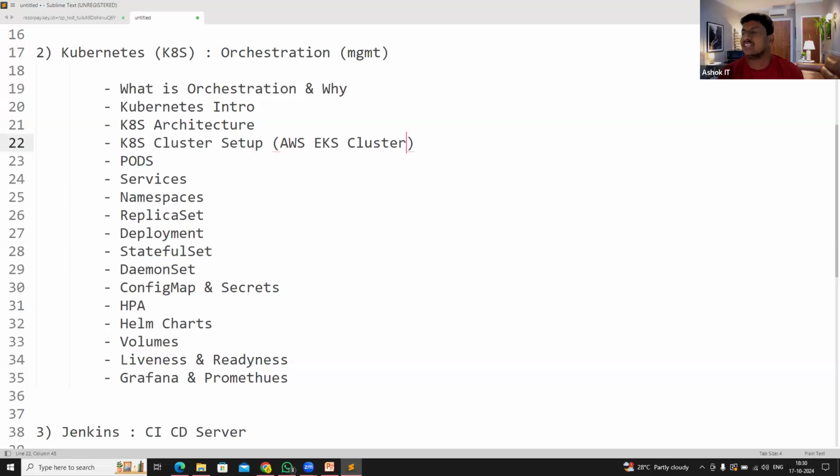In AWS, there is a service called EKS. That EKS service is used for setting up the Kubernetes cluster. EKS stands for Elastic Kubernetes Service. AWS will provide a ready-made cluster for you to run your applications in Kubernetes.